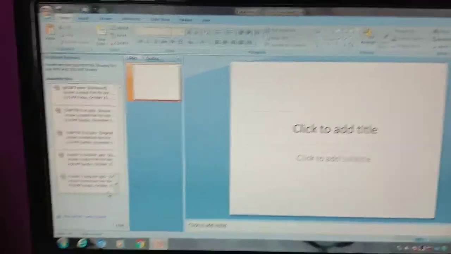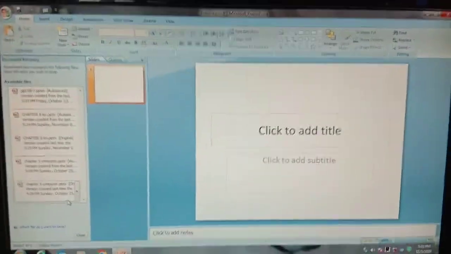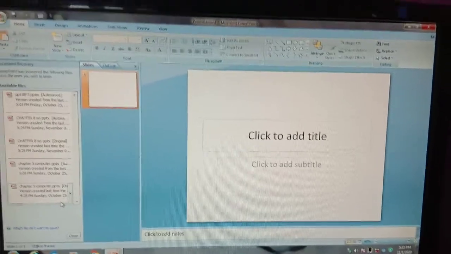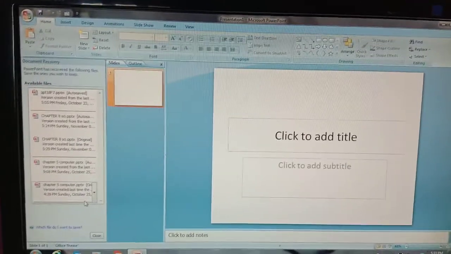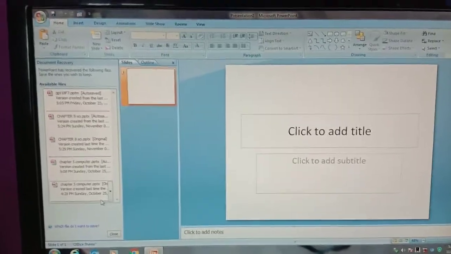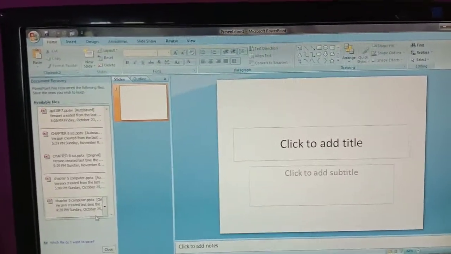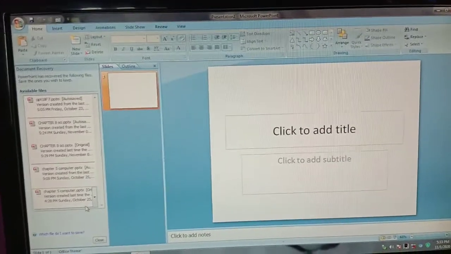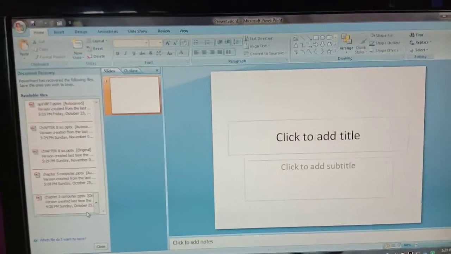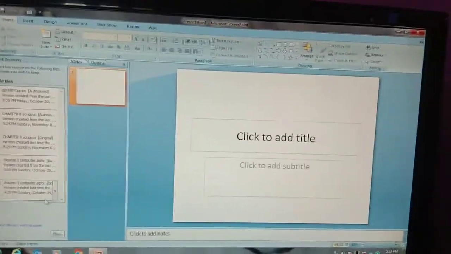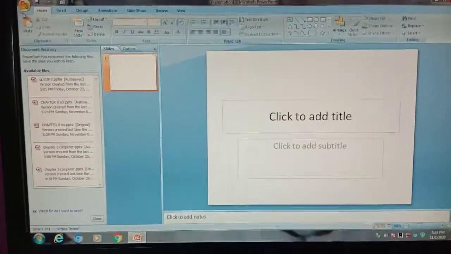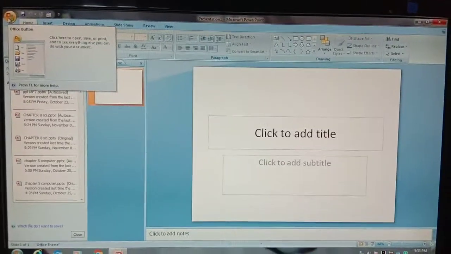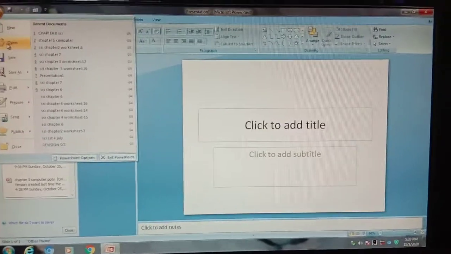So students, now we are here. We have opened a new presentation. Here I will show you how to insert an action button. First of all, let's open the existing presentation that I already made, which is based on science. In that presentation we will insert some action buttons for the previous slide. So let's open this.